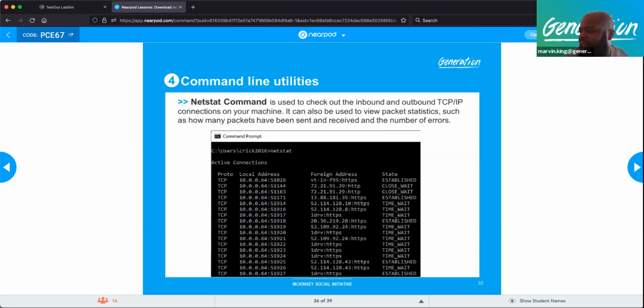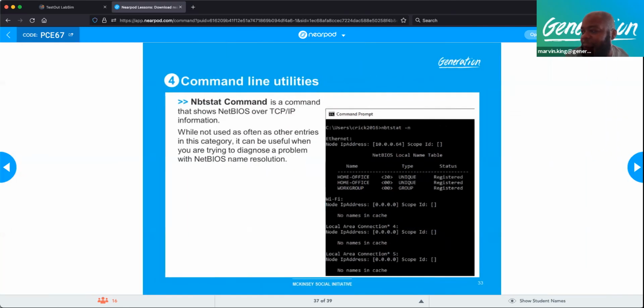And this is the NBTStat command. It allows us to show more. Oh, this is NBTStat, not NetStat. So this is showing NetBIOS over TCP/IP. While not often used, it can be useful when trying to diagnose a NetBIOS problem with the name. Will you see this a lot? More so, NetStat is the one that we'll see or use.